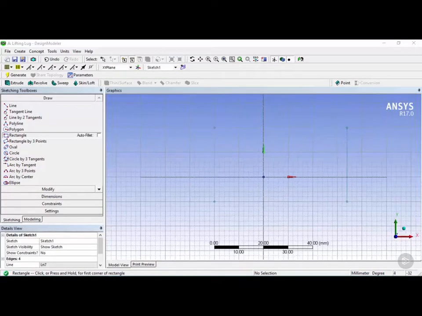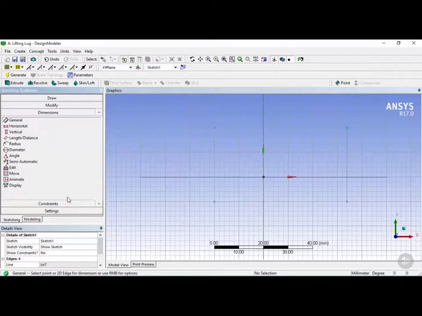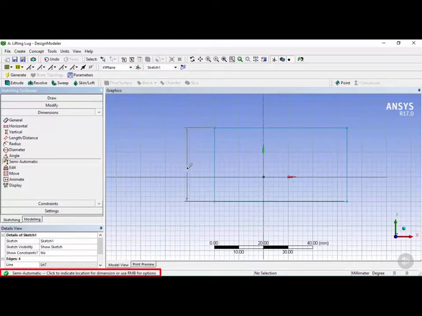So the next step is to add dimensions to this rectangle. So we're going to go ahead over to the Dimensions tab right here on the left under the sketching toolboxes. Once we click on that, we're going to use the semi-automatic function. So let's go and click on that right there. Now as I move my mouse into the graphics window, you will see that I automatically have a dimension ready to be set. And at the bottom we have semi-automatic, click to indicate location for dimension, or use right mouse button for options. So we're going to do exactly that.